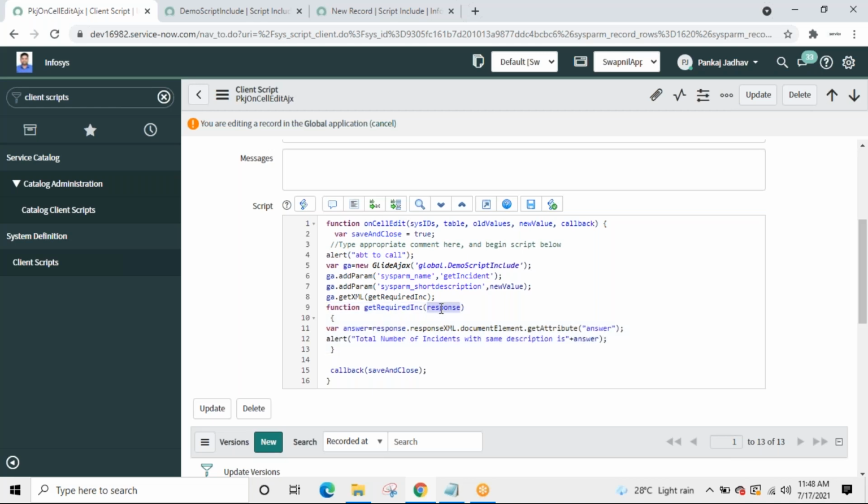And the server, the script include, sends the response in this object, the response object. This is a keyword. And then a local variable, this can be XYZ, anything. But this cannot be XYZ. This has to be answer, because whatever the script include sends will be in terms of answer. Whatever is stored in this, we store it over here and then we can play around with it.